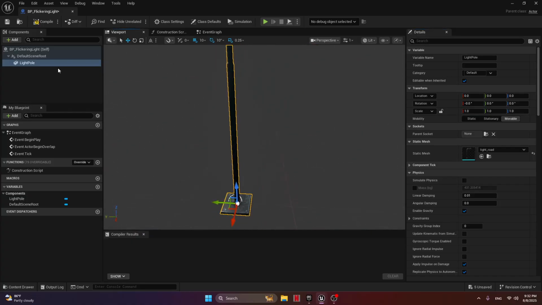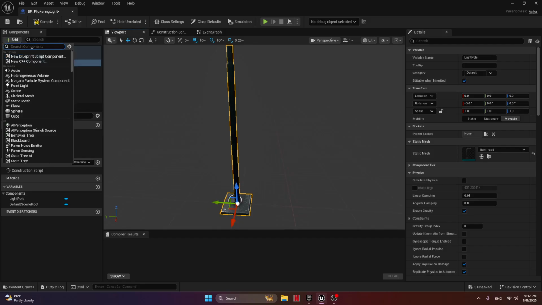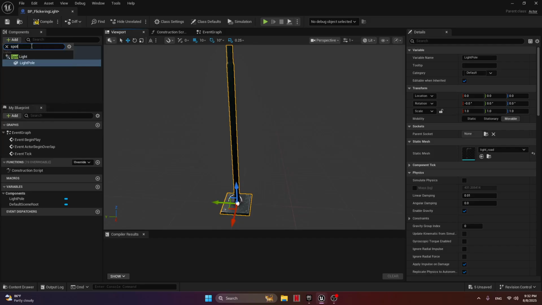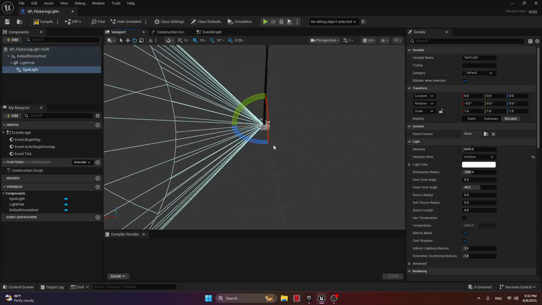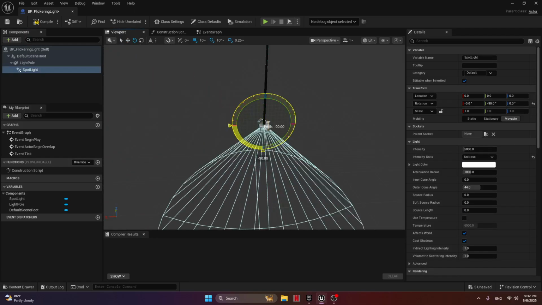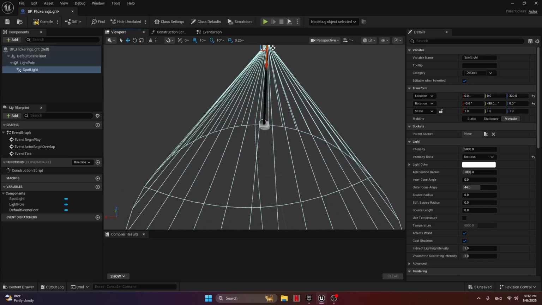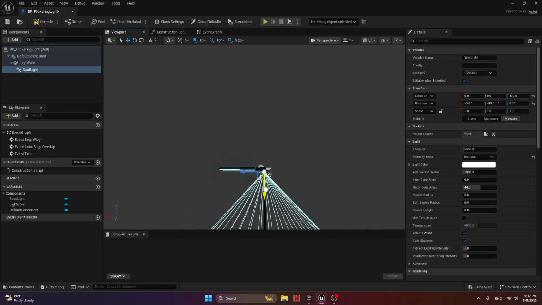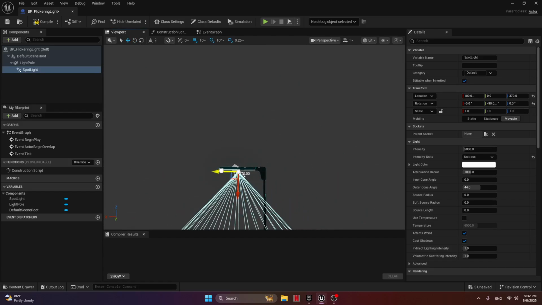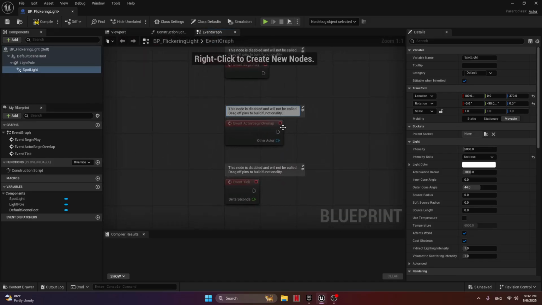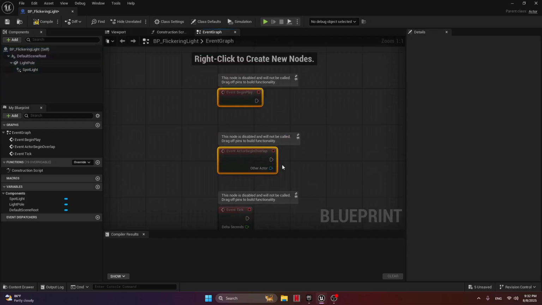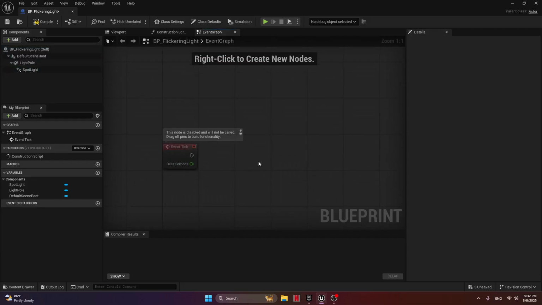Now I want to add a spotlight. Okay, we're going to press E to rotate it, and then W to position it. Okay, now we want to go to event graph. I'm going to delete these. I'm going to keep the event tick because we're going to use it.